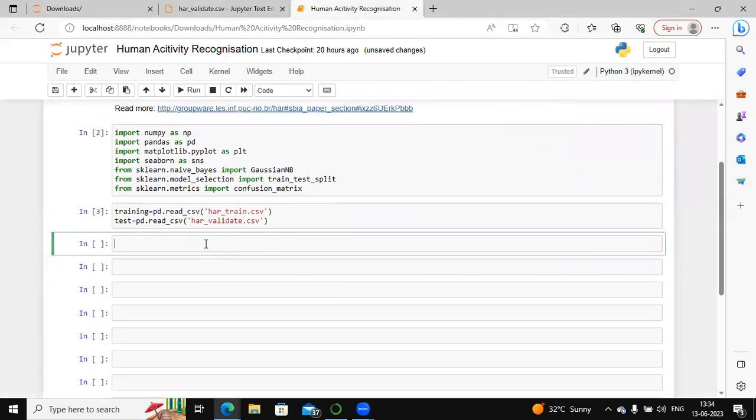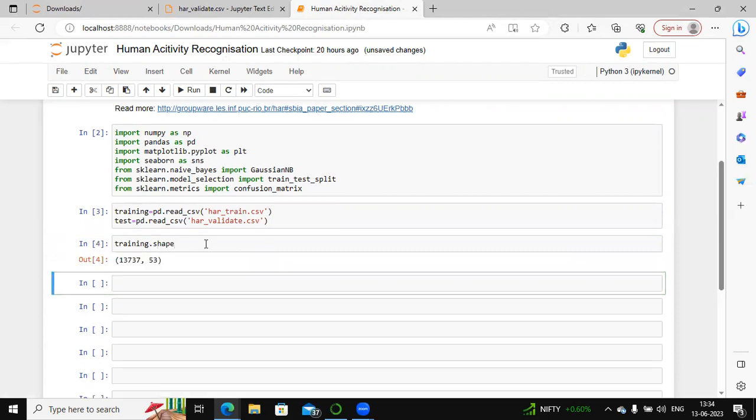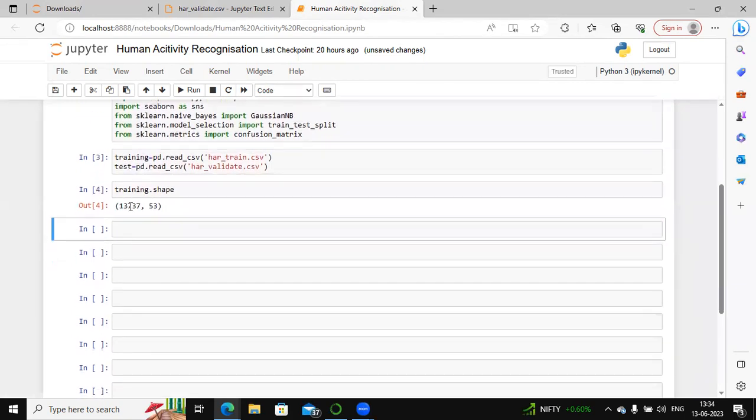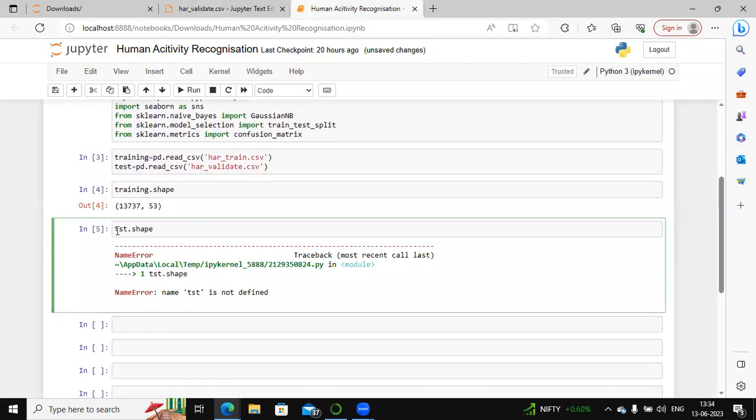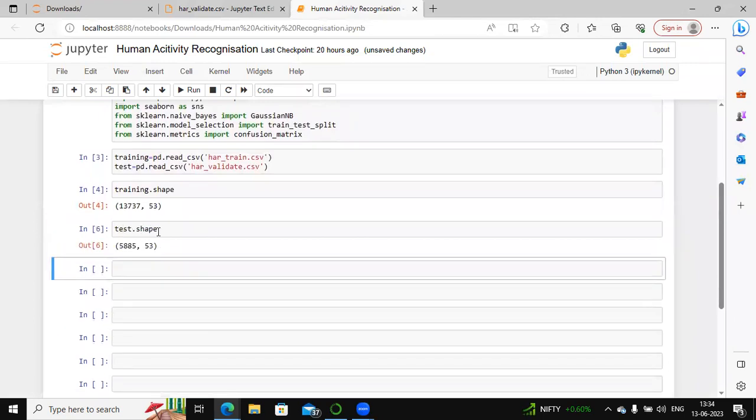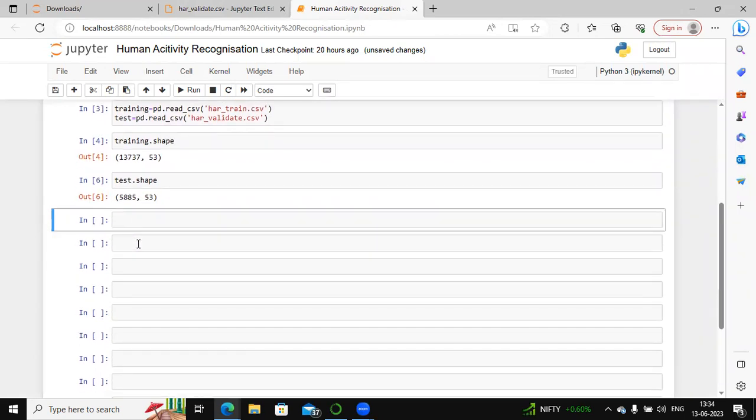So let me run this code. Okay, now let's see the size. Training dot shape, so let's see the number of rows and columns. We have 13,737 rows and 53 features in the training set. And similarly, in the test set we have almost the same number of features, as is obvious, and we have 5,885 rows.